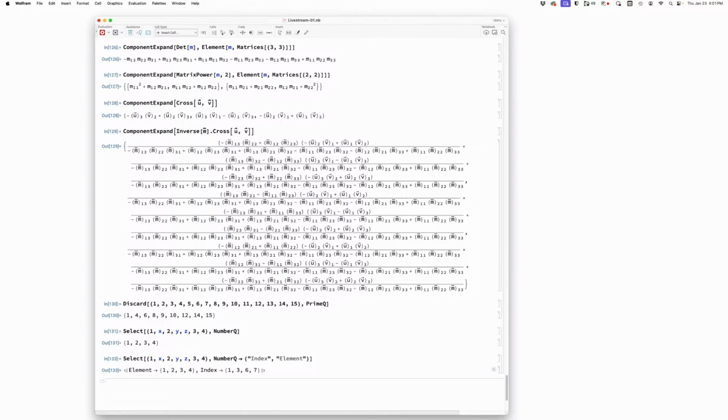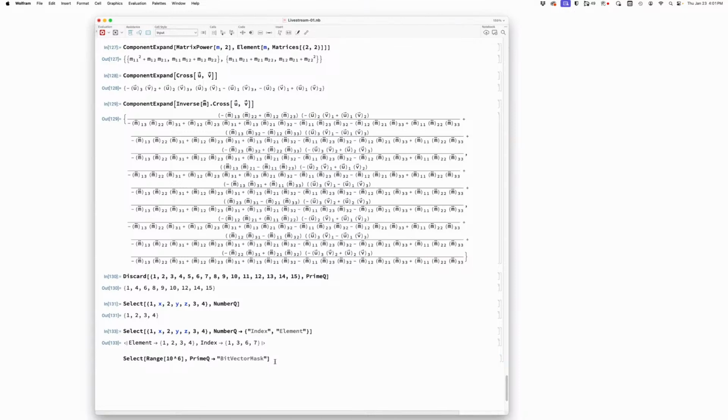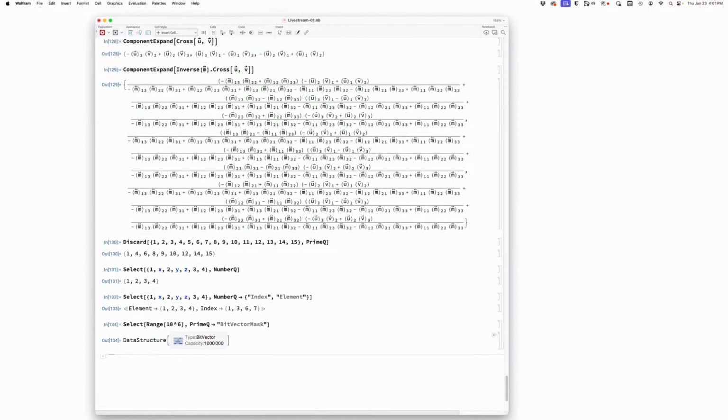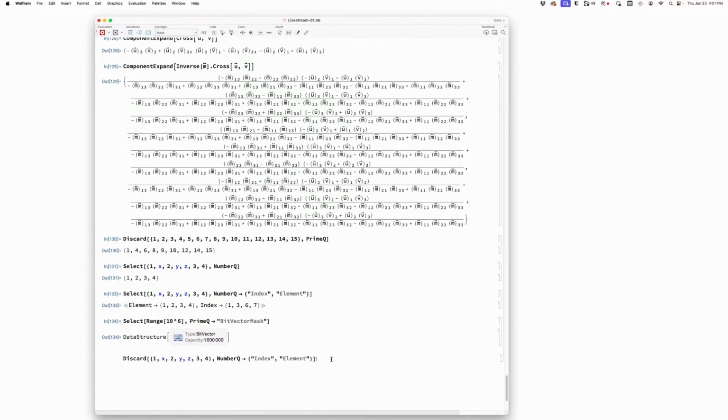And I have to say, since we introduced this a few months ago, I've been using it all the time. Okay, so for example, we can do slightly more elaborate things. So we can say, here's 1,000,000 elements. Where's the bit vector that corresponds to the primes in that range of 1,000,000 numbers? And that's a data structure that we can do all sorts of efficient operations on. Discard also supports the kinds of things that select supports. There it is. There's an example of that.